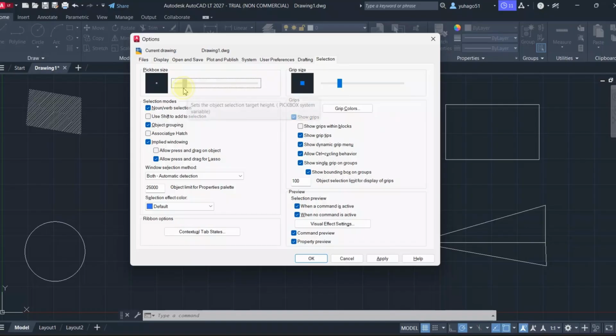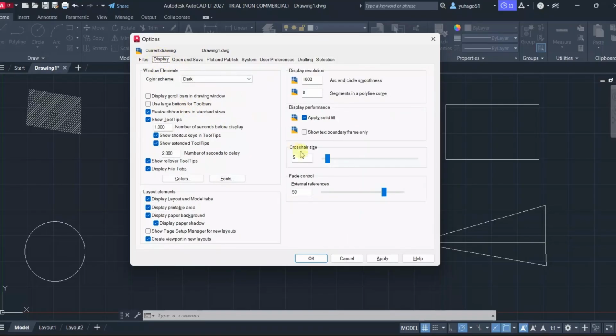Next, move over to the Display tab. This is where you can adjust the actual crosshair size. You'll see another slider labeled Crosshair Size. Dragging the slider to the right makes the crosshair lines longer, while dragging it to the left makes them shorter.